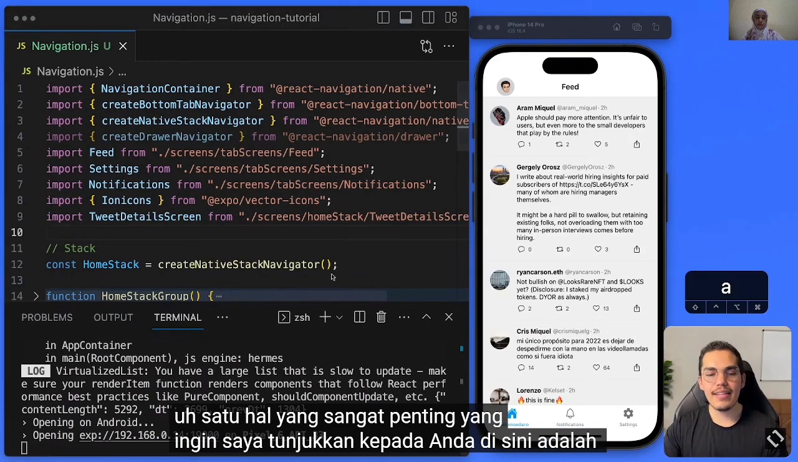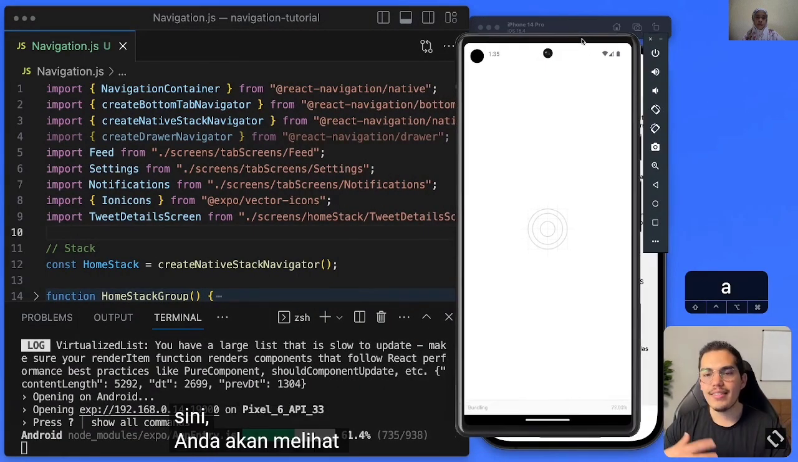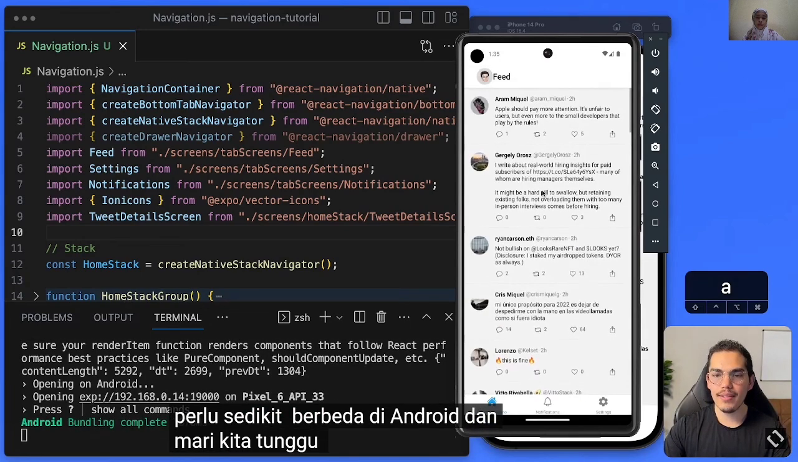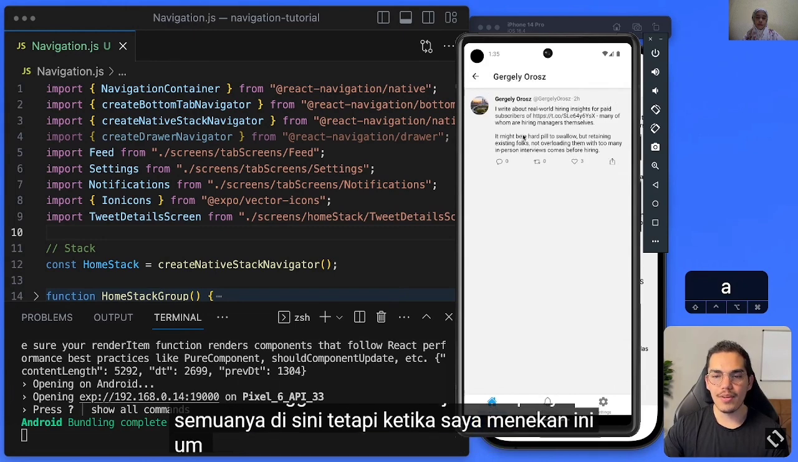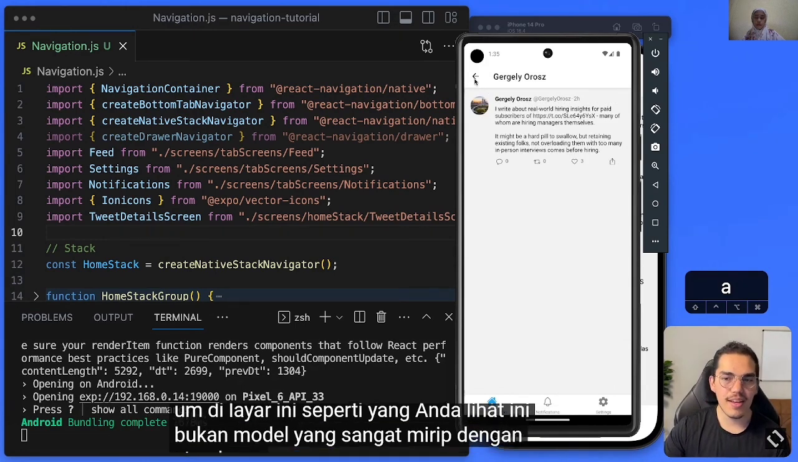And actually, guys, before we jump into this, one really important thing that I want to show you here is that if I open this on Android, let me bring this Android here, you're going to see that the navigation is a little different on Android. And let's give it a moment. Okay, so we have everything here, but when I press on this screen, as you can see, this is not a modal, very similar to the iOS simulator.